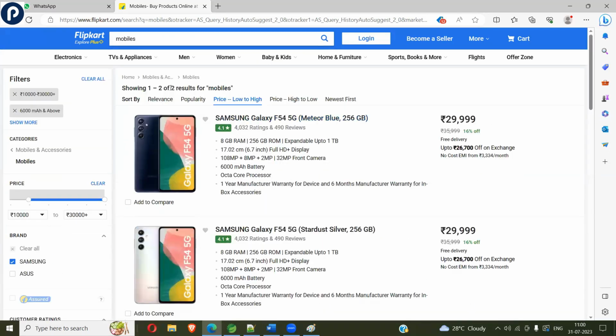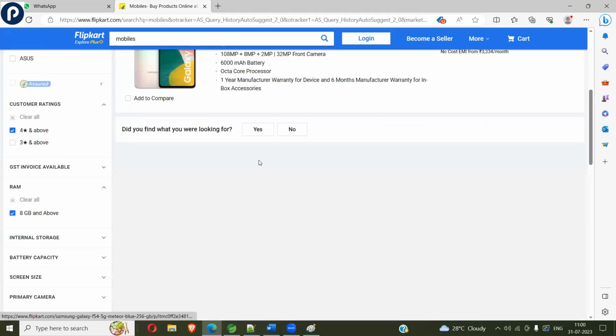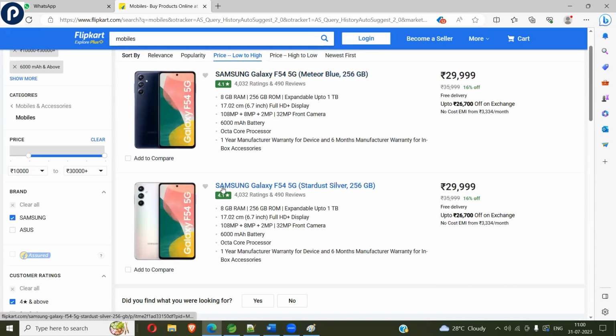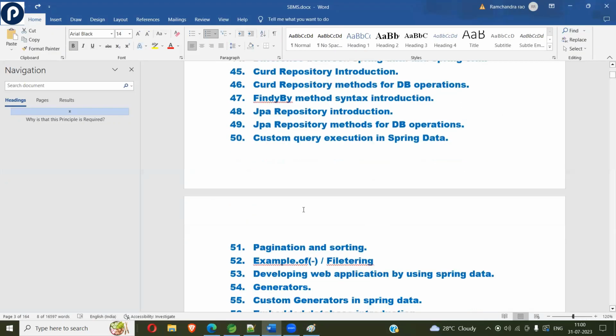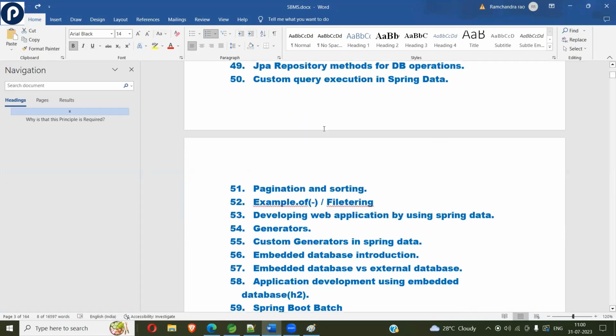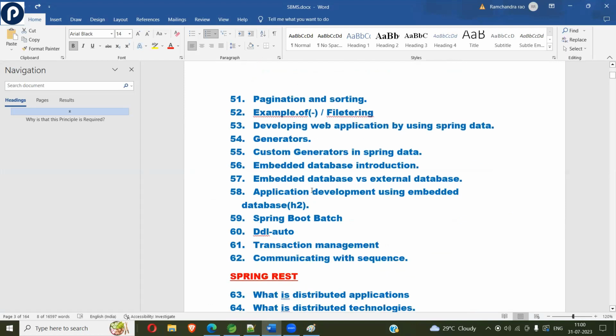Out of 8,600 mobiles, how many mobiles are displayed here? 200. How are the mobiles filtered? Those kinds of concepts we are going to learn under Data JPA: pagination, sorting, dynamic filtering, generators, profiles, Spring Boot batch, DDL commands, embedded databases. And we are working with the MySQL database as well as Oracle database as well as H2 database also.